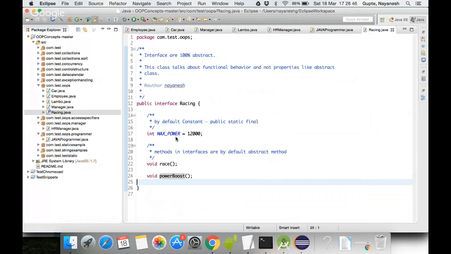So yeah, now let's see how we make use of this interface. As I said, there are certain cars which can take part in racing, and I want to maintain consistency. Tomorrow if I go to any class and I see that this particular car or model can take part in racing, I should find a particular method inside which I will find a functionality related to my racing.